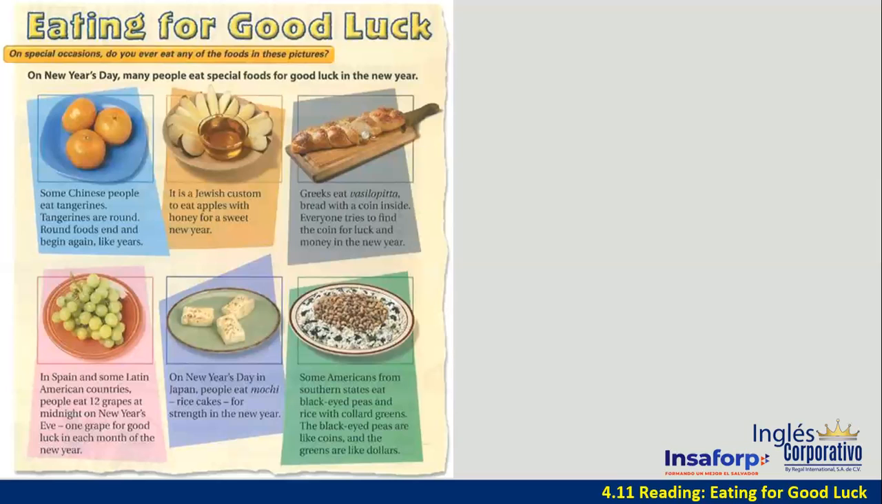In Spain? Hey, Jasmine, go ahead. In Spain and some Latin American country, people eat 12 grapes at midnight on the New Year's. Well, Eve, New Year's Eve. Eat one grape for good luck in each month of the New Year. Mm-hmm. In each month of the New Year. Actually, lots of people do it here in the country, right? They eat 12 grapes at midnight on New Year's Eve, en la víspera de Año Nuevo. Eso es Eve, la víspera, ¿verdad?